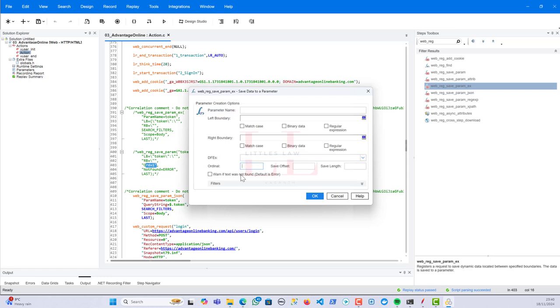And ordinal. Ordinal is the instance, the same thing we have seen for WebBridge Safe Param. You can give the ordinal. This is similar, and then you have the save offset and the save length. All these are similar attributes between WebBridge Safe Param and WebBridge Safe Param EX. And if you noticed, there was an option for what if the value or text is not found, it will show no value or error. Here you can give it like that too. If the text is not found, the default is going to be the error.